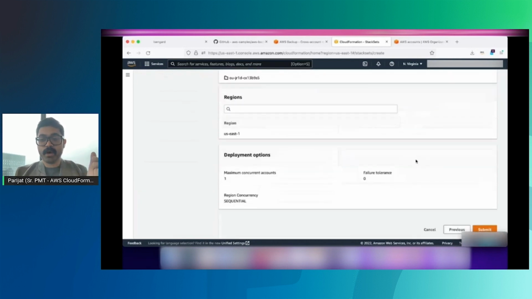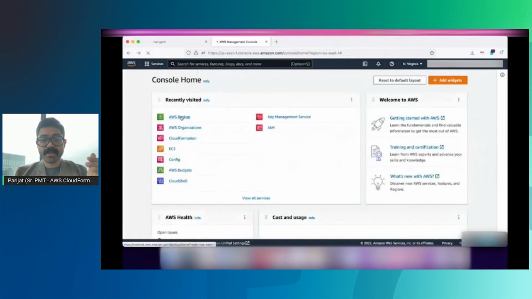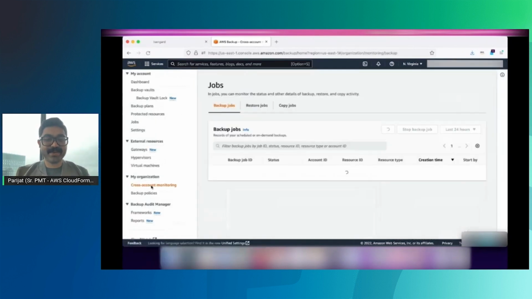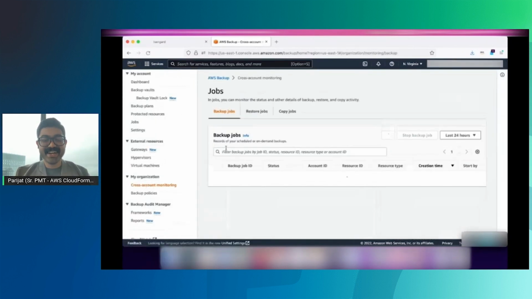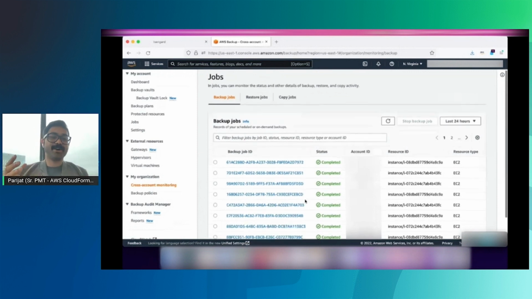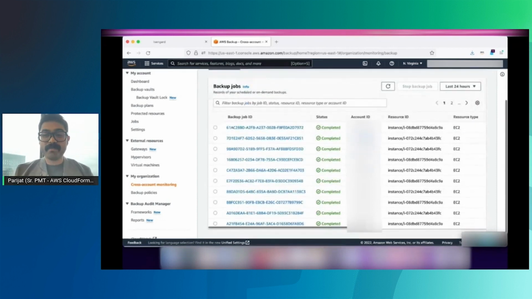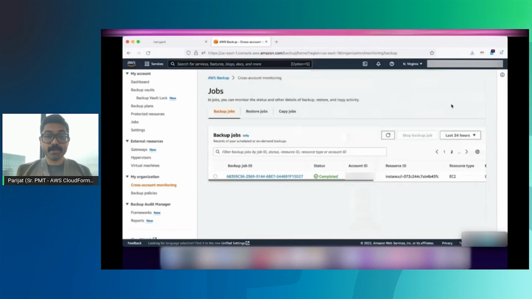And now once I deploy all of this, the deployment happens, and all I have to do is go to AWS Backup an hour later, and I can see that the cross-account monitoring is happening for the EC2 instances that are deployed in my prod OU and my staging OU. And that is it. This is the end of the demo. I hope everyone had fun, and I hope you learned something new.